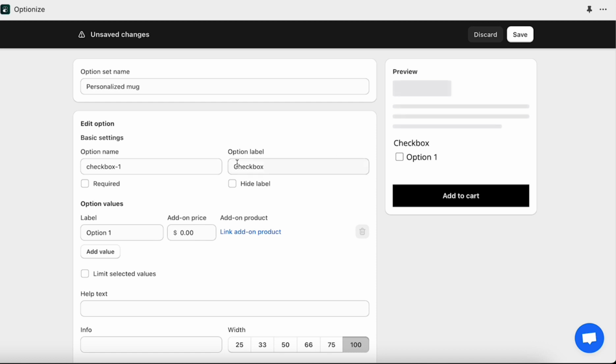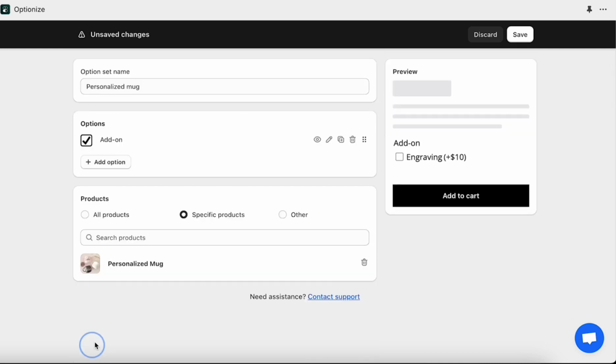Next, let's customize that checkbox. We'll call it Engraving for both the name and the label. If you want to charge extra for this service, simply enter the additional cost in the add-on price field.